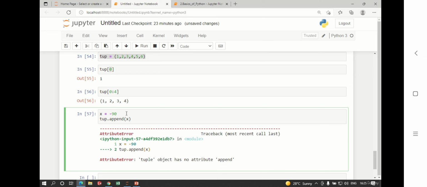Whenever you want to add something to your original set of numbers, you can use a list, and if you want to use a constant set of numbers, then go for a tuple. So this is just to show what a tuple and a list are, the basic difference.